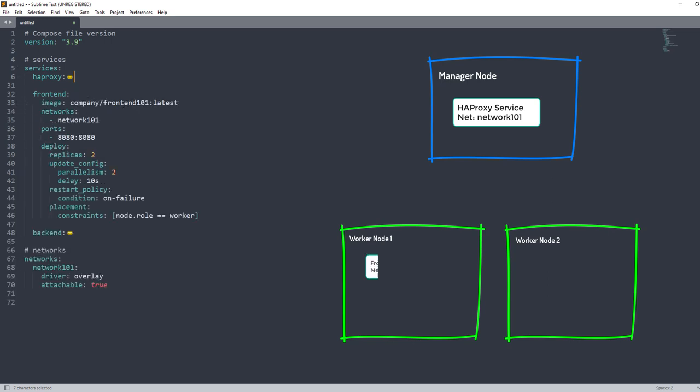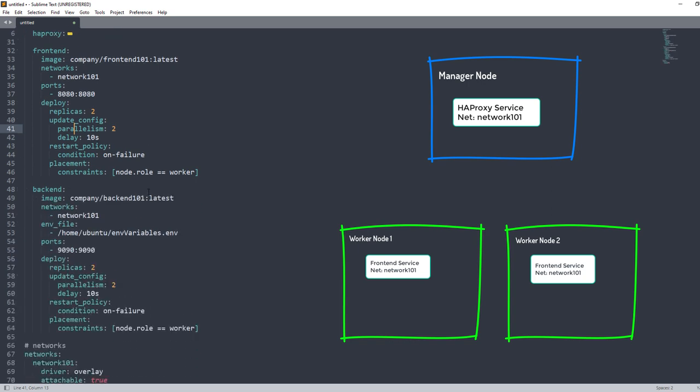In the front end, we are pulling an image, and this is our own company image, the company account slash front-end 101, and this front end is also a part of network 101. The ports we have exposed, and the replicas: we are saying that we need two replicas for this container, and this will be deployed on worker nodes. The restart policy is on failure it will restart, and there are some other configurations, which are parallelism and delay. And let's expand the backend service.